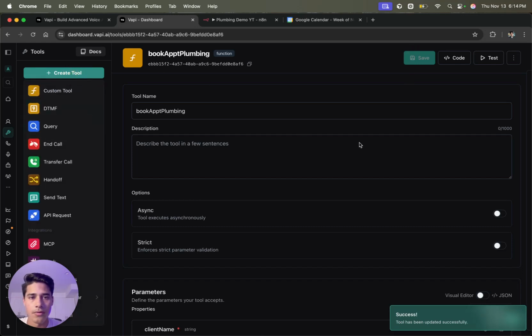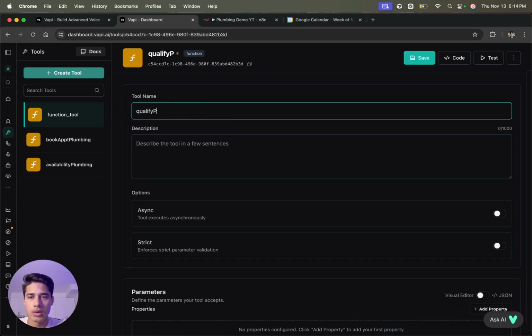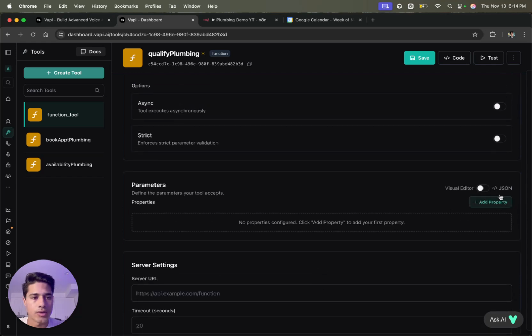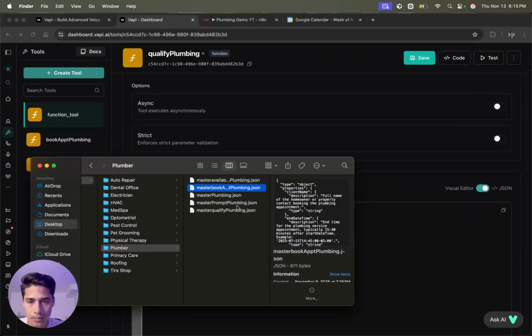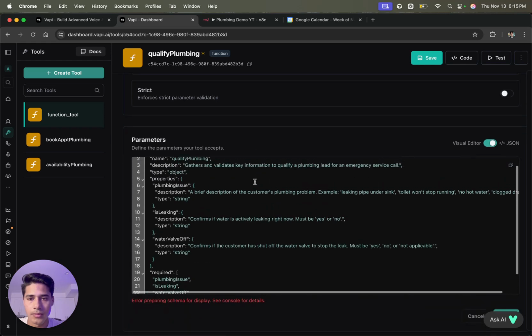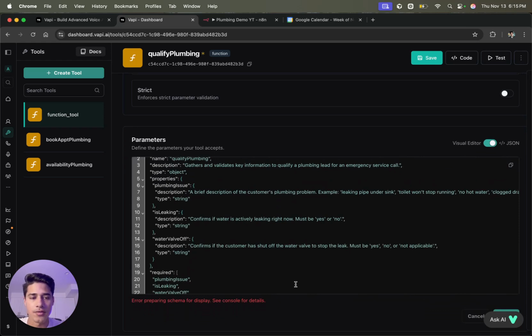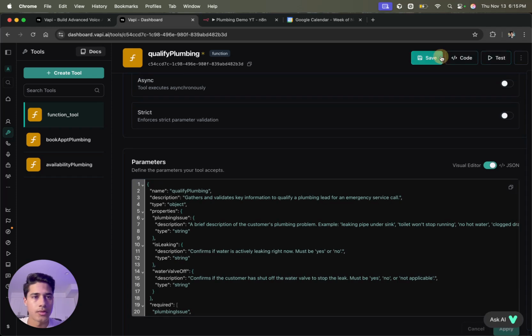Awesome. And then for our last tool, our last tool is called Qualify Plumbing. And this will basically ask it the qualifying questions that we've decided in the prompt. And let's go down to JSON. Let's grab it from here. Okay. So yeah, plumbing issue, it'll grab the entire issue, whether it's leaking, and the status of the water valve. Apply. And save.